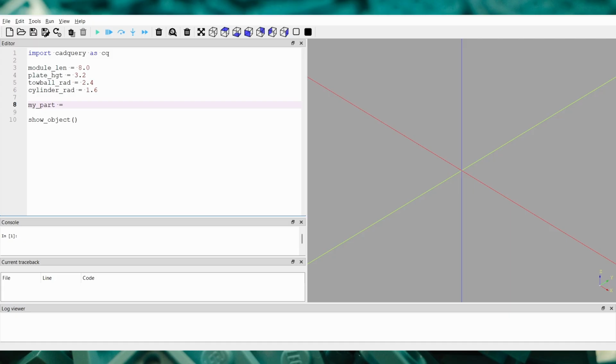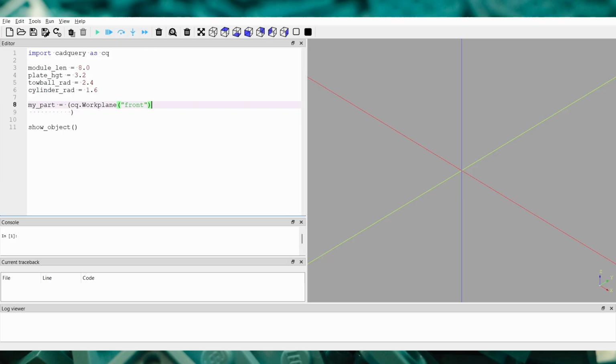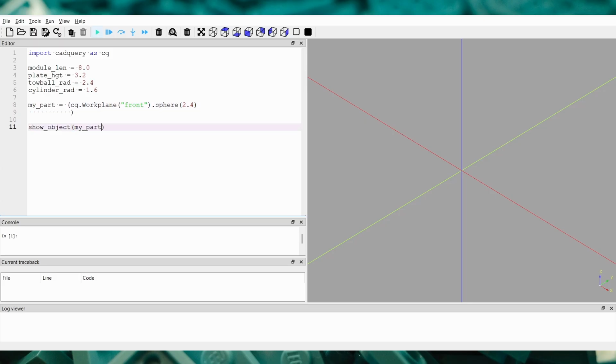And I find it best in CadQuery editor to wrap the whole code in parentheses, although it's not strictly necessary in other environments. When I pass front as an argument in the work plane function, I'm effectively selecting the front plane, which is basically the XY plane. I will then call the sphere method and pass a single parameter, the radius, at 2.4. Now let me just make sure that I've written my part in the show object function as well.